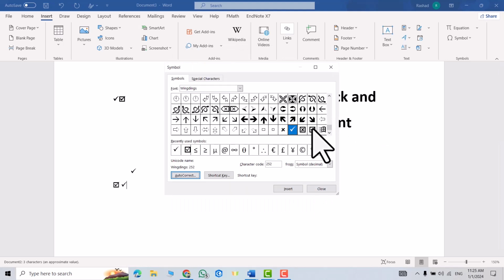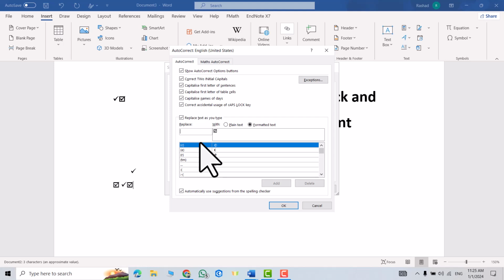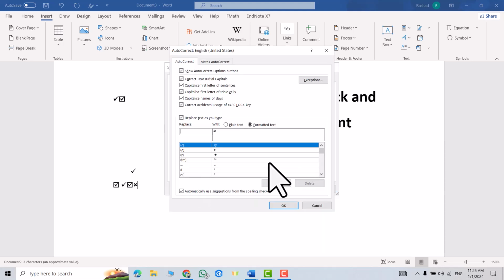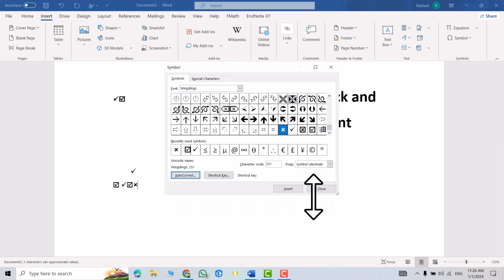Also, for this one, insert from autocorrect. From here you can customize it, backslash tk1, add, okay. For example, I select cross, insert. You can do it only one time, otherwise you don't need to repeat the process. Autocorrect backslash cr, add, okay, close.